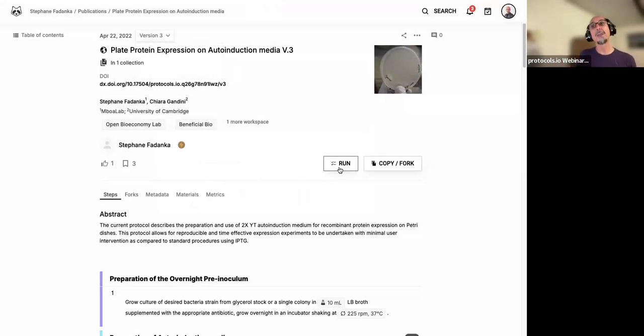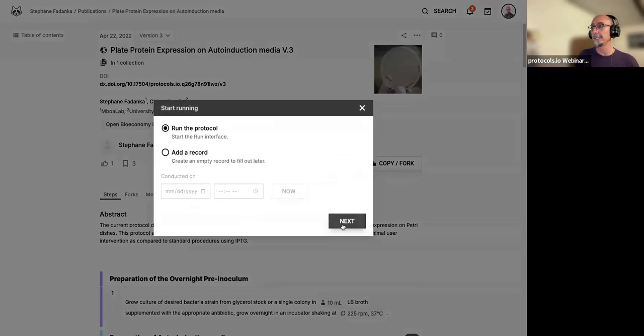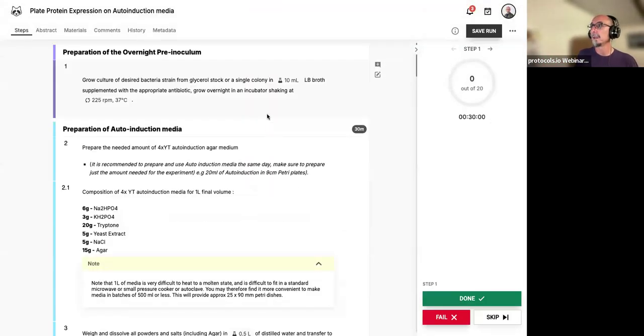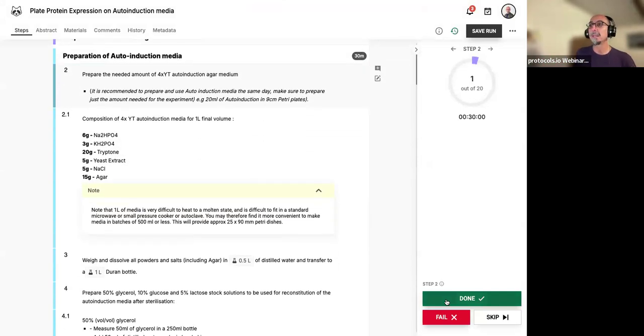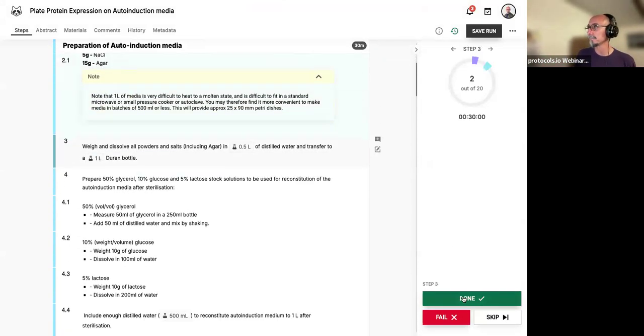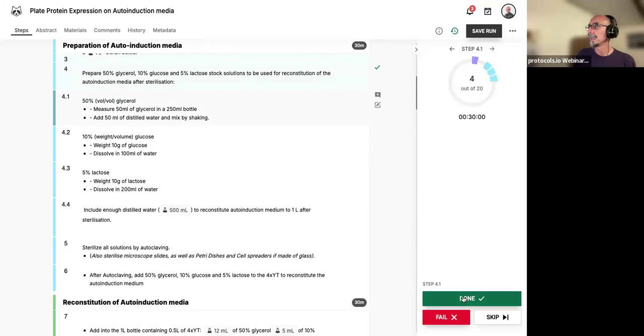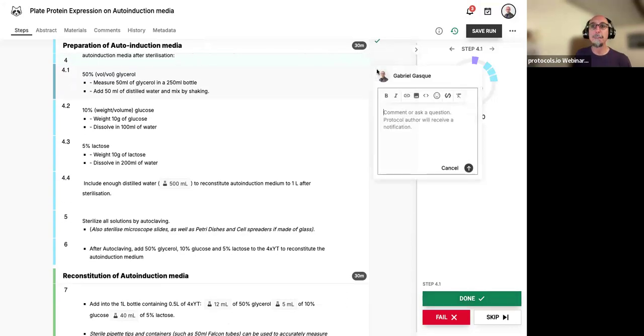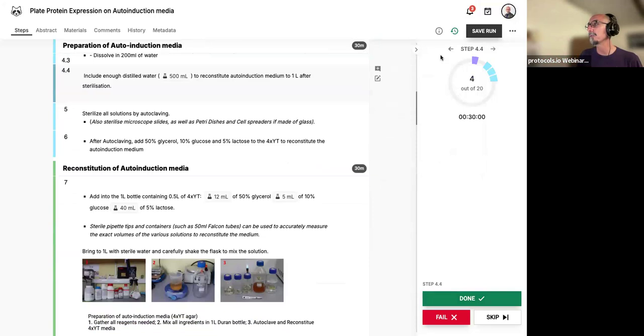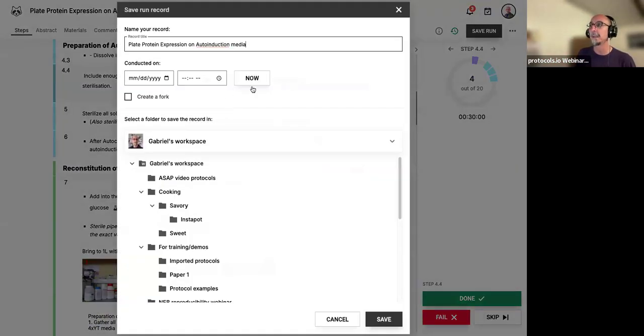And I can run the protocol directly from the computer or tablet. So as I make progress in the protocol, I can tick every step as done. If I want to add a comment or an annotation to a specific step because something went wrong, or I want to add some data, I can do that. I can save my comment. And when I finish running my protocol, I can save it as an independent file with a timestamp.